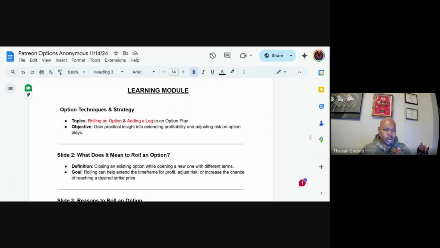So I saw earlier in the chat there was some communication and disputes about rolling an option play versus adding a leg. I just want to clarify that and also bring some examples to the table so you can have a clear understanding of the difference between the two, when to use them, and how to use them. Both of them are strategies and techniques.